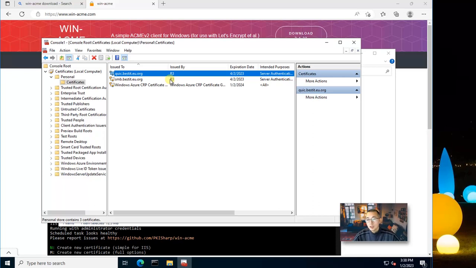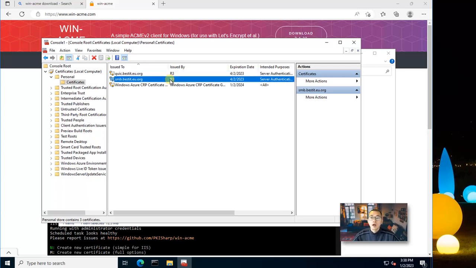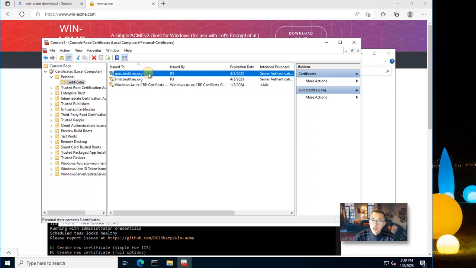In this demo, I'm going to use QUIC to show, but SMB is just showing the process: how to add a TXT record and delete it, how to validate your ownership of this domain. Now we have the certificate. Our final small step is to map this certificate, quic.bested.eu.org, to the SMB over QUIC protocol. Basically, SMB over QUIC is going to use QUIC to do the communication.